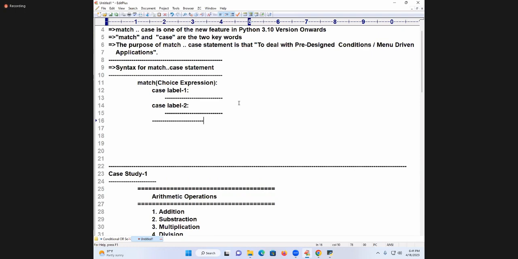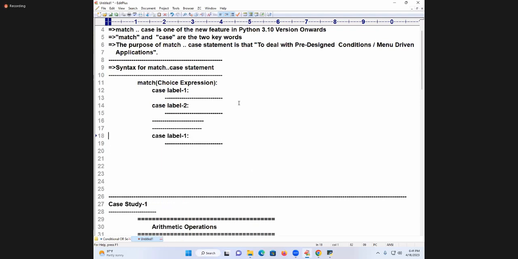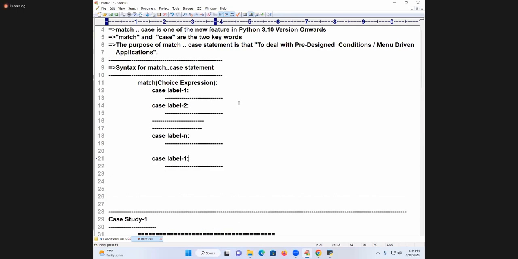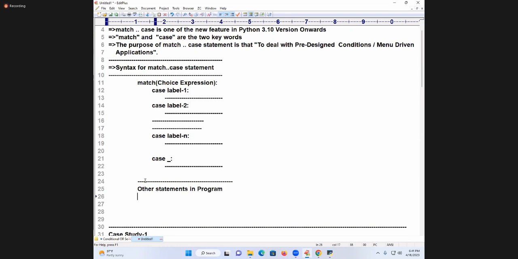Like this, I may be having n number of case labels. There I am writing case label n, case label n. And the last, what am I writing? The default case block. Should the default case block be written last or first? Last. We cannot write it in the beginning. And after finishing that, you come out of that block, and I write other statements in the program.